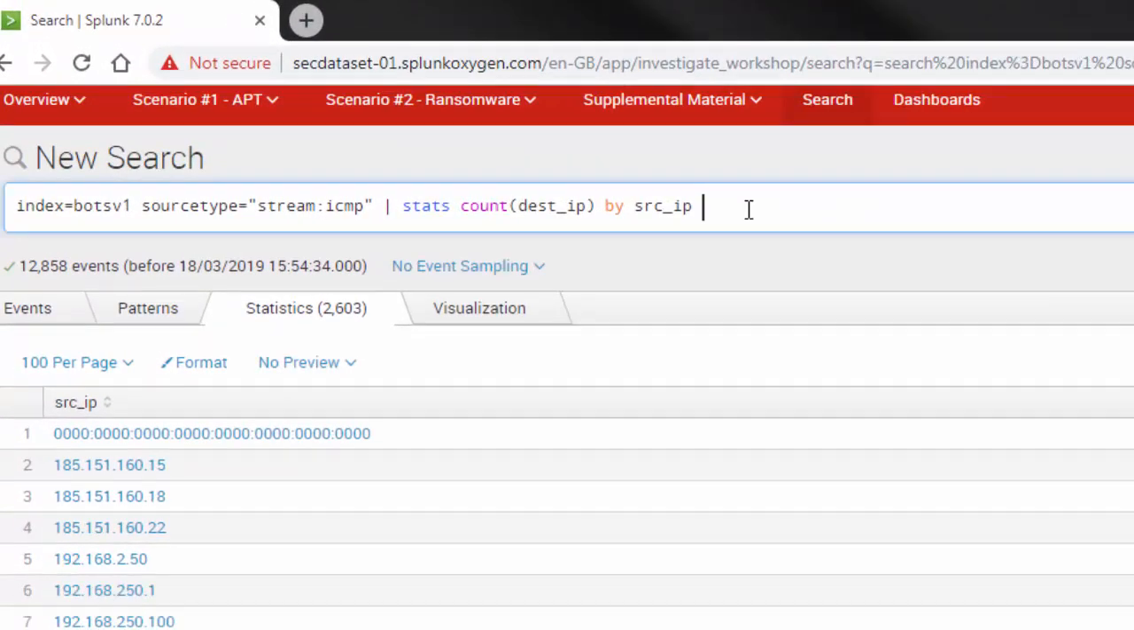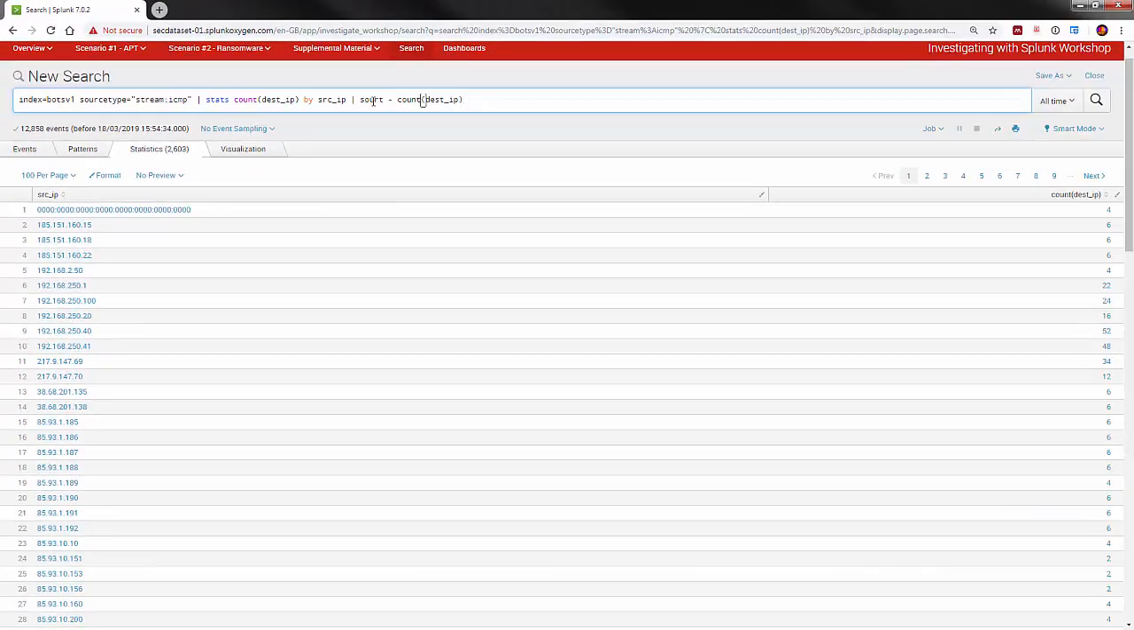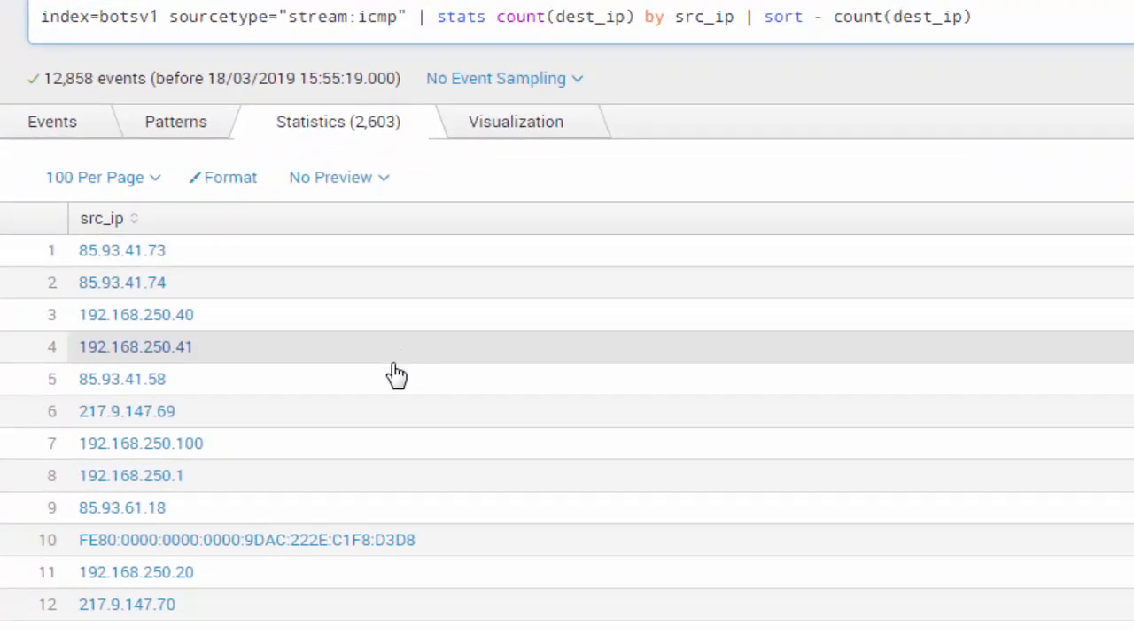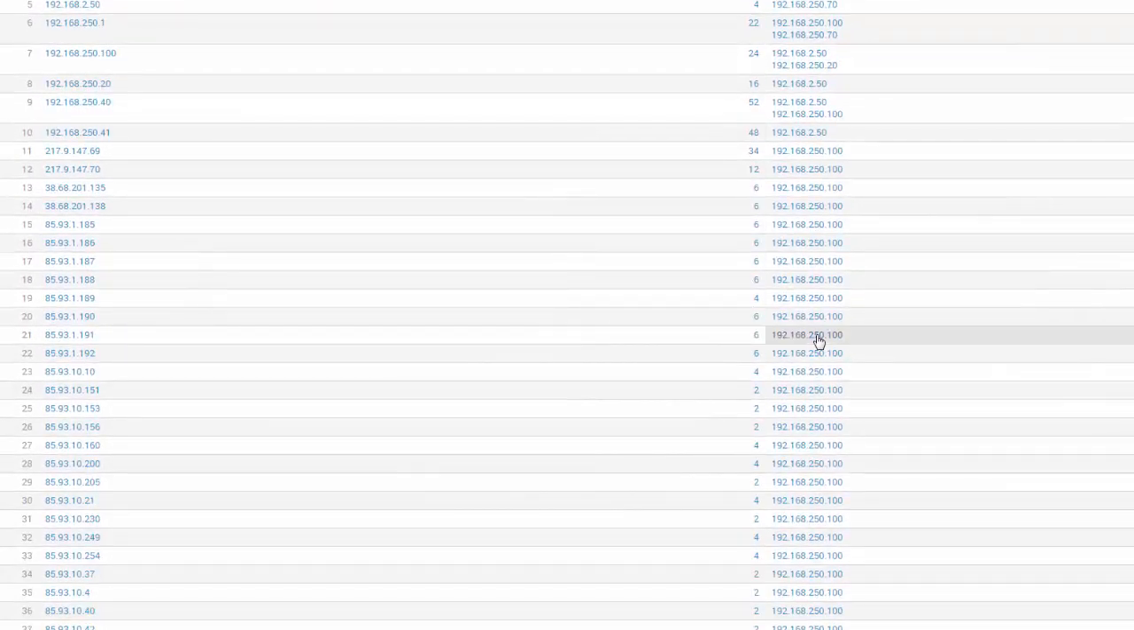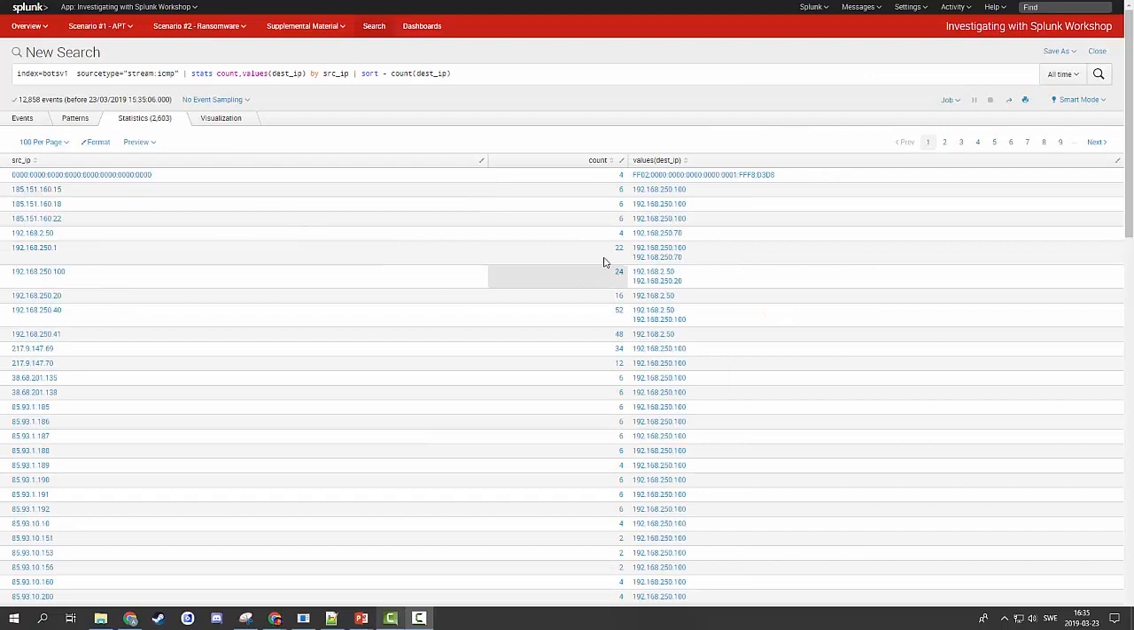We should try to sort our data. So we want to sort it with the max count first. So if we sort in reverse order by the count of our destination IP, right, we're getting quite a few counts from these, but let's see what the destination IP addresses were. Okay, so this is not much good. We can see we're getting massive amounts of duplicates.